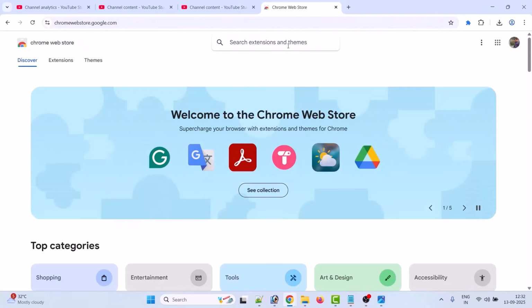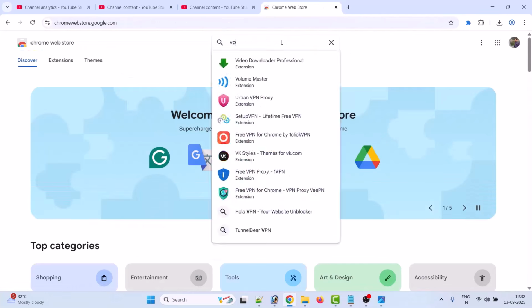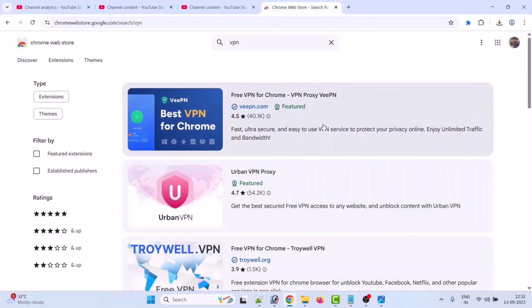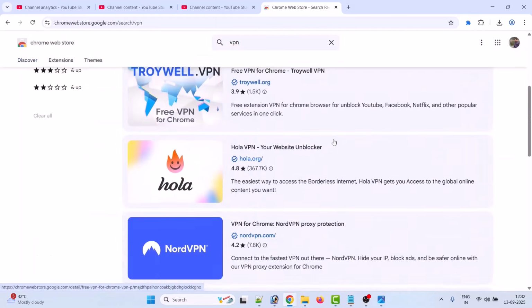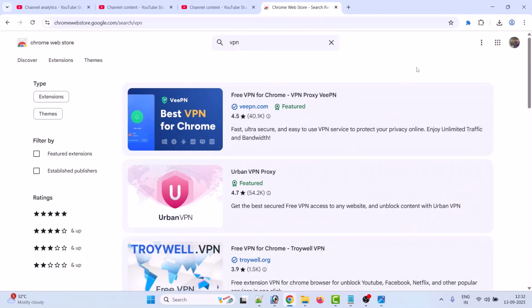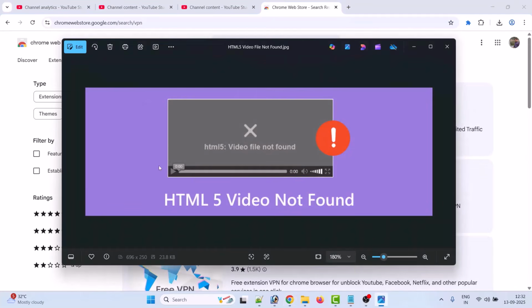Then in search extension, search for VPN and enter. Now you can install any VPN of your choice from here, or if you have already installed a VPN app on your PC, then simply connect to a VPN and select a different location than your current location, and then you can check if the HTML5 video not found error is solved or not.